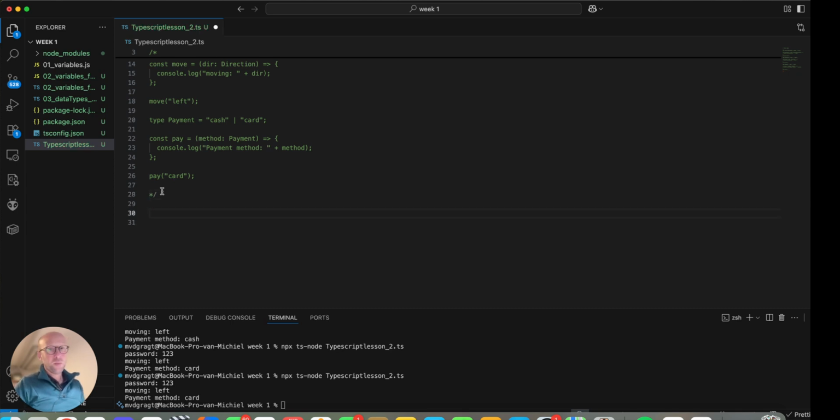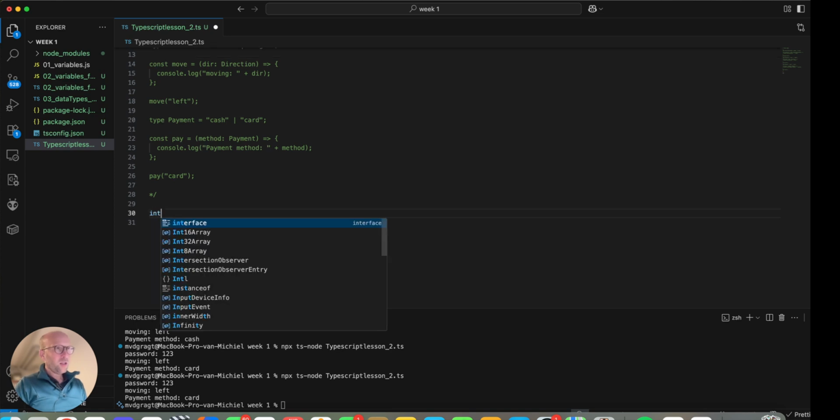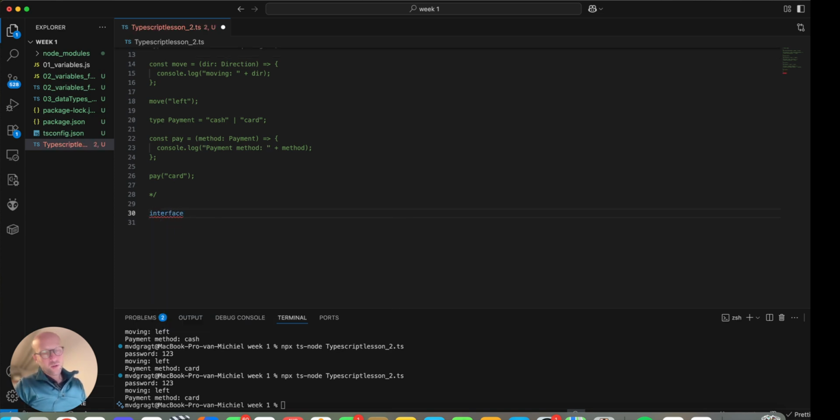There. And let's continue with interfaces and type aliases. So I'm going to say, what I want is, let's say I have a table with people in there and a table with customers, and I want to be able to work with those. So what I'm going to do is create an interface, and I'm going to call this person.